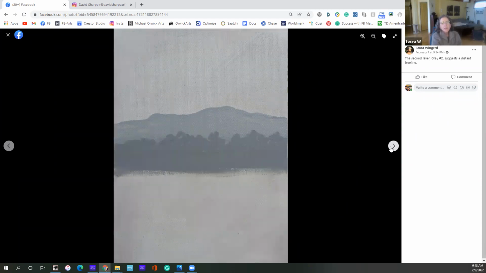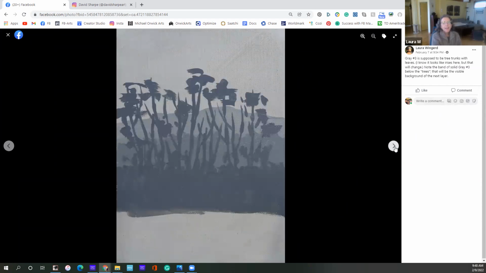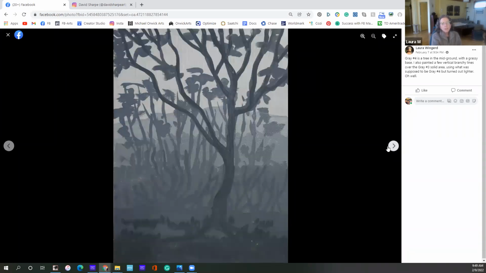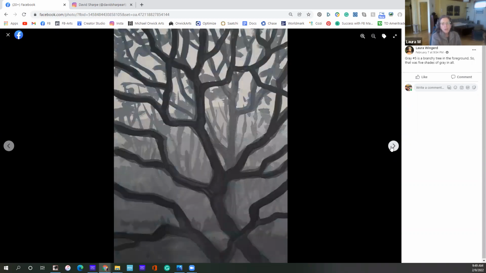And the next slide, please. Then I just bang in a tree line, slightly darker. And then I bang in some mid-ground trees, even though they look like irises here, they won't in the long run. And then the next one, I bang in sort of a near foreground tree with some grassy, clumpy stuff in the bottom. And then the last one, I bang in some branches way in the foreground. So that's 5 different shades of gray.